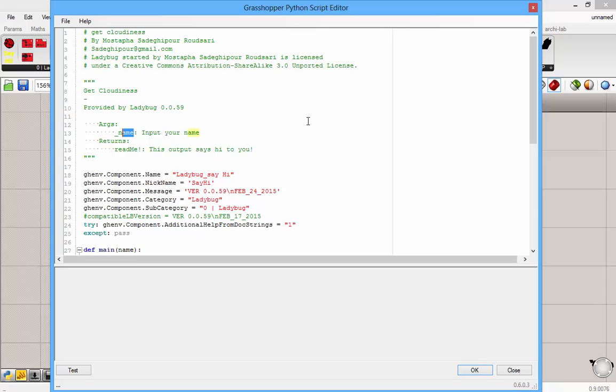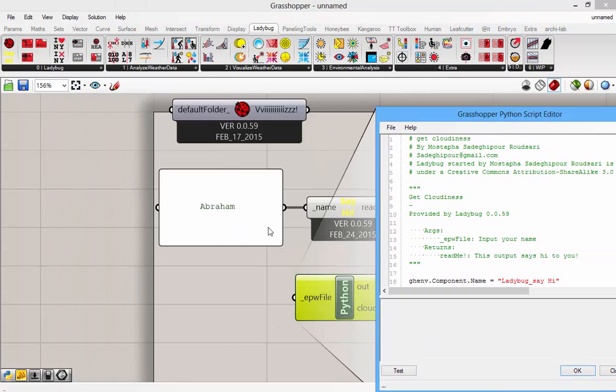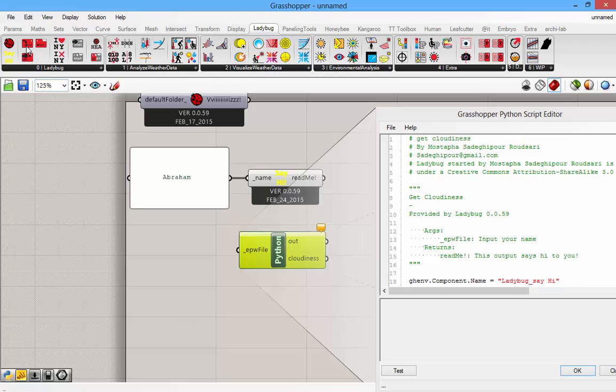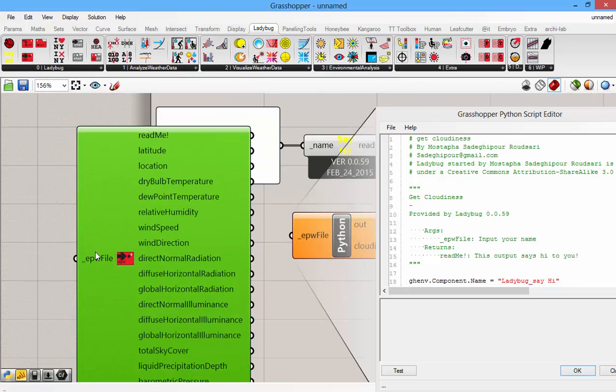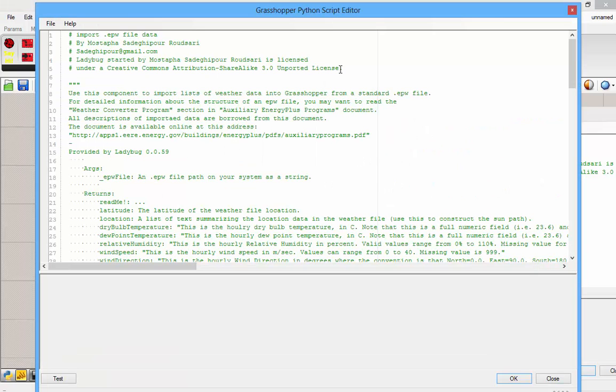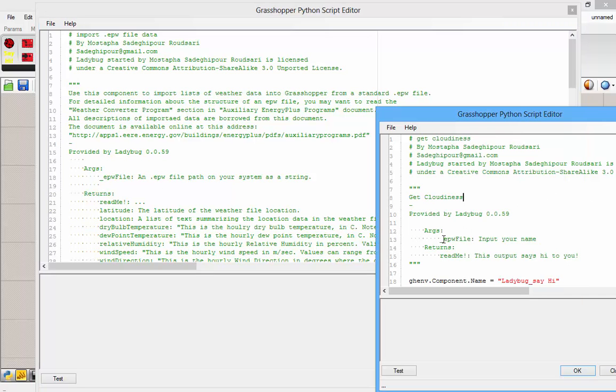So the input is EPW file. What I usually do, for consistency, is if you're developing a component that has an input similar to the ones that other components have, just use whatever description you have on the other files, so we end up having the same kind of descriptions for everything. So I basically copied this line, Ctrl V and then Ctrl X to remove that line, and then for the output we have the cloudiness.